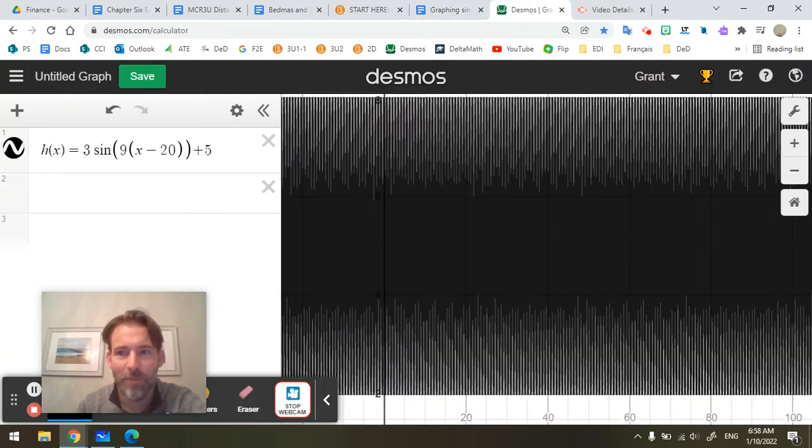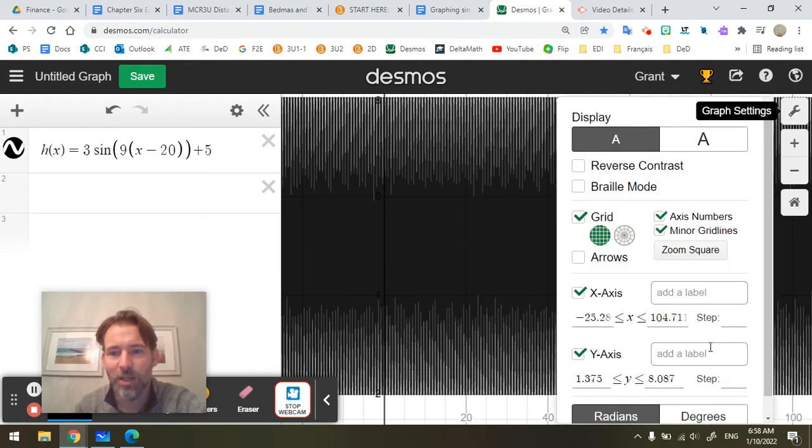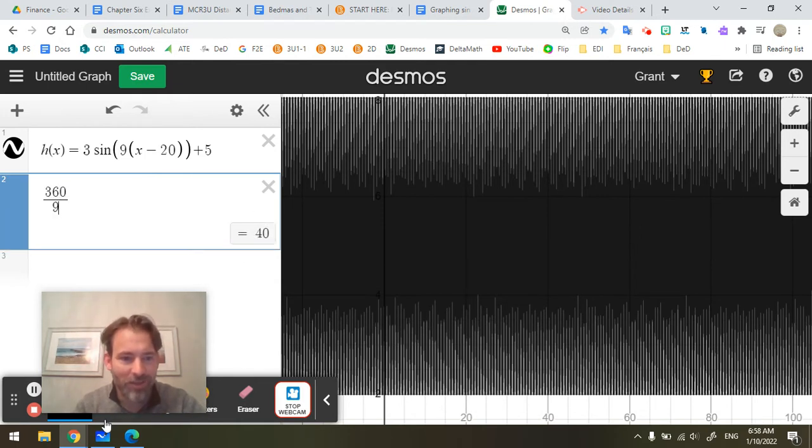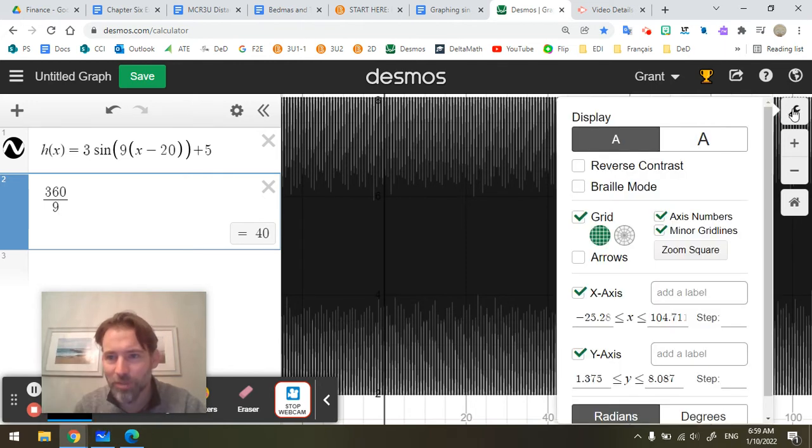When I go over here, click on the wrench, and check my scale, the x-axis is showing me 104 to negative 25. And I look up here, well, 9, the period then would be 360 divided by 9, which is 40. Right? And open this wrench menu here. Okay, I'm seeing a little more than 3 periods there. Well, that's great. That's a good amount of detail.